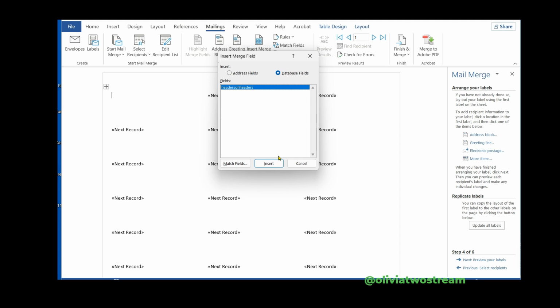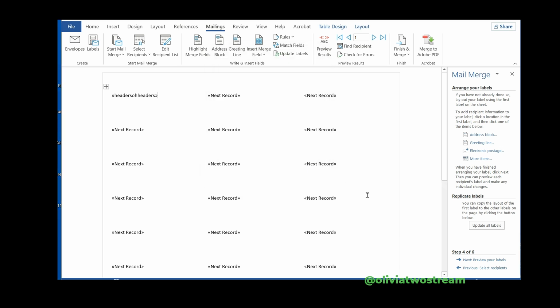Make sure you click a location in the first label, which means to just click anywhere in the first label field. Then select an option directly below that instruction. I usually click More Items. Now click Insert. After you click Insert, click Update All Labels, which puts the name of the merged information in each field. Then once you click Preview Labels, you'll see a preview of your data, which is now ready to print.